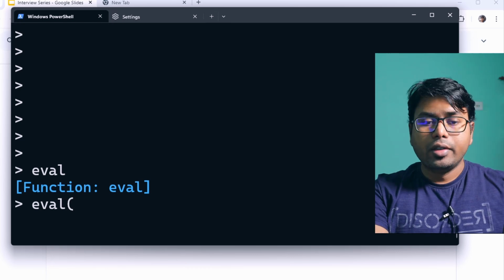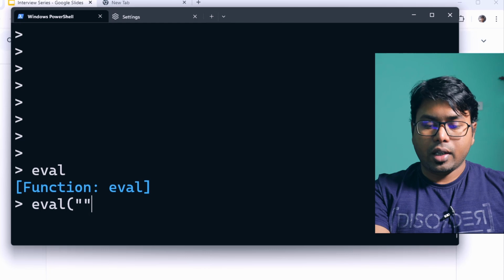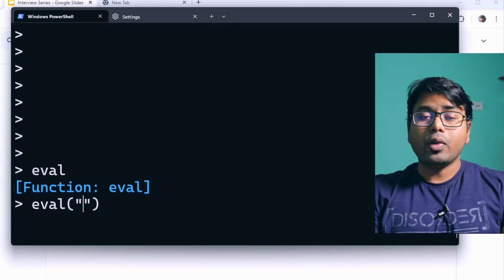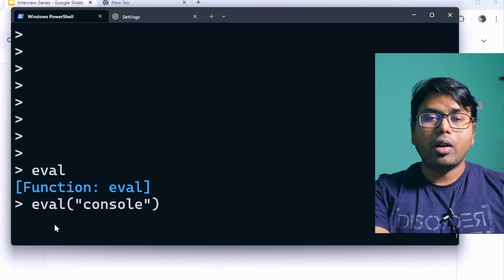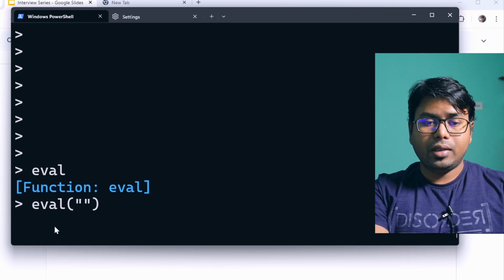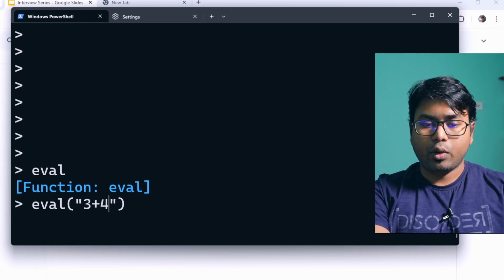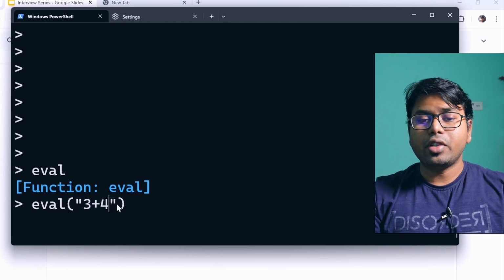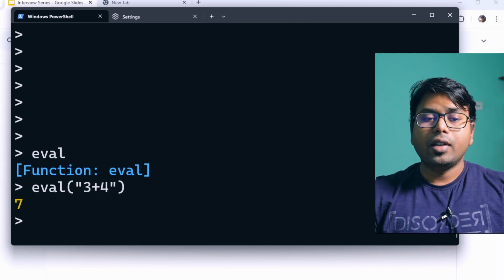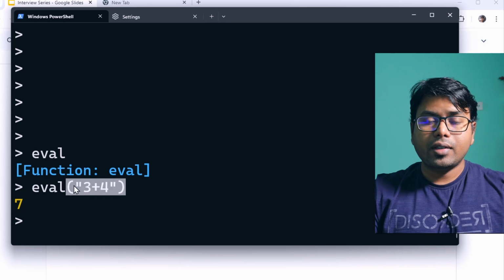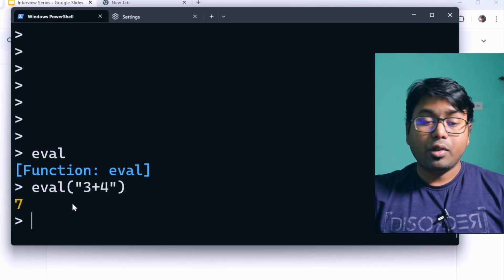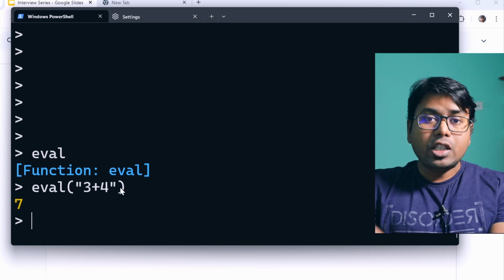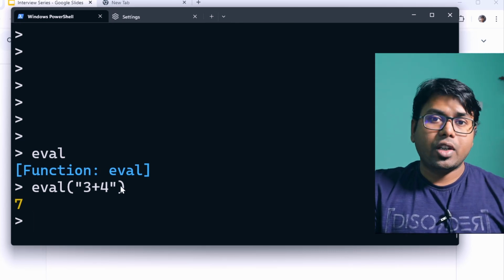What do I mean by that? Suppose you are writing eval and then you are passing a string. In this string, you can write any JavaScript code. You can write console log, anything. Or let me write an expression, 3 plus 4. Now see, this is a plain string. Now if I execute this, you can see it is converting this string to code, and then it is evaluating it. So that is eval. It will convert any string to code and then it will execute it.